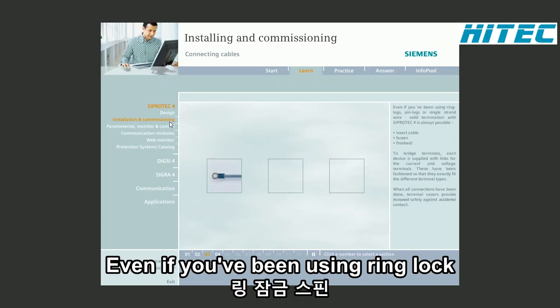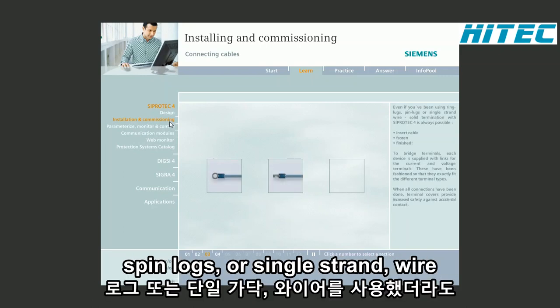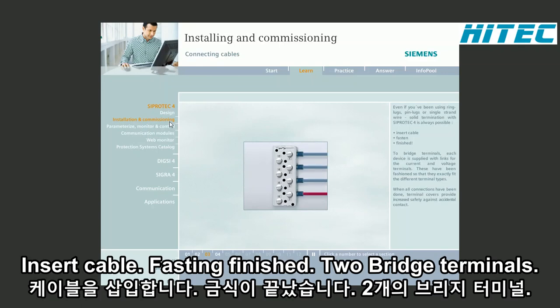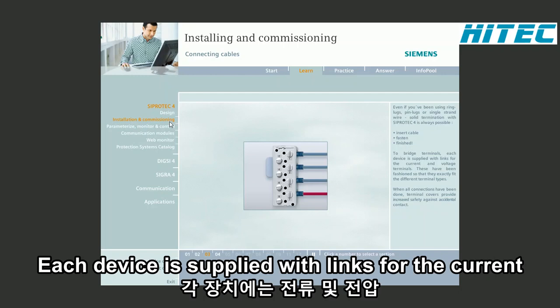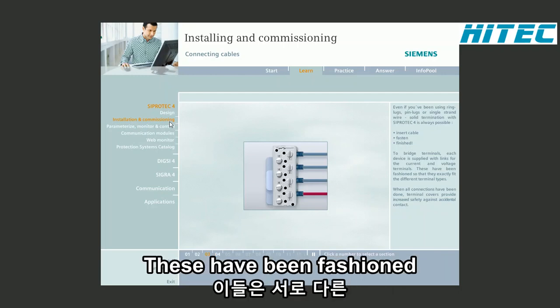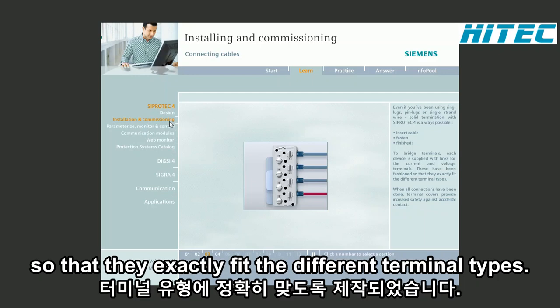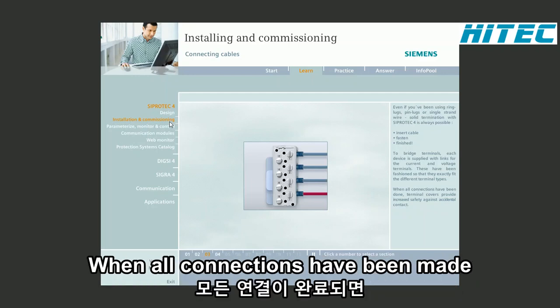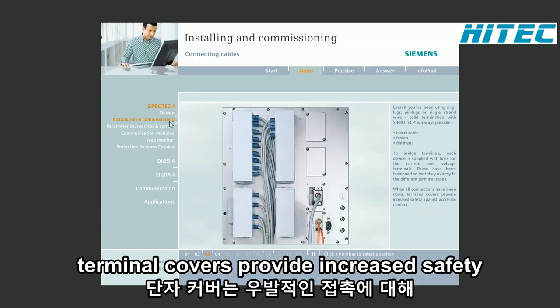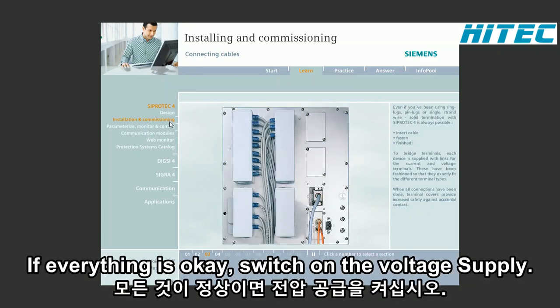Whether you've been using ring lugs, pin lugs, or a single strand wire, solid termination with SIPROTEC-4 is always possible. Insert cable, fasten, finished. To bridge terminals, each device is supplied with links for the current and voltage terminals. These have been fashioned so that they exactly fit the different terminal types. When all connections have been made, terminal covers provide increased safety against accidental contact.